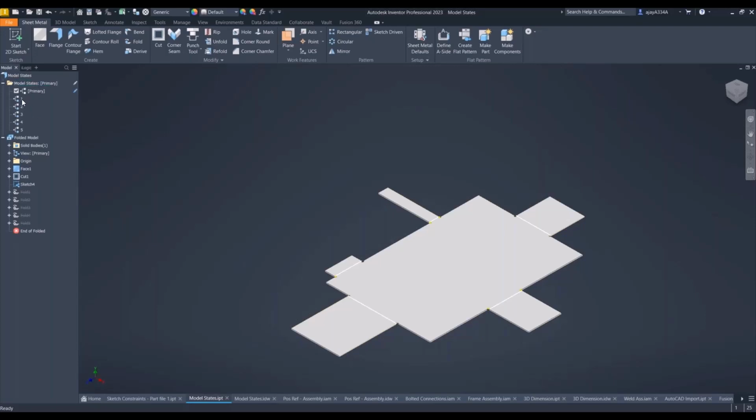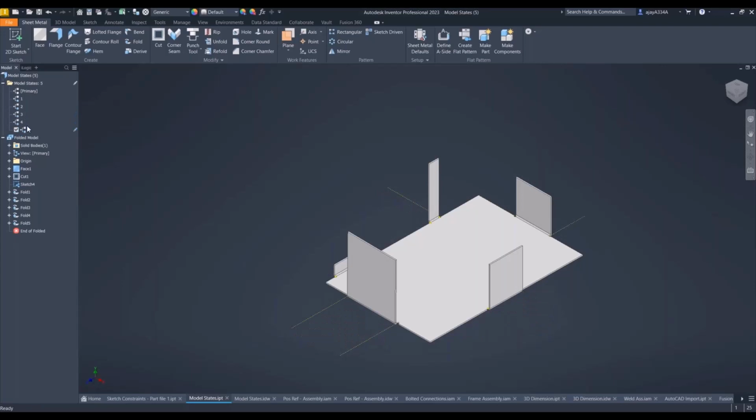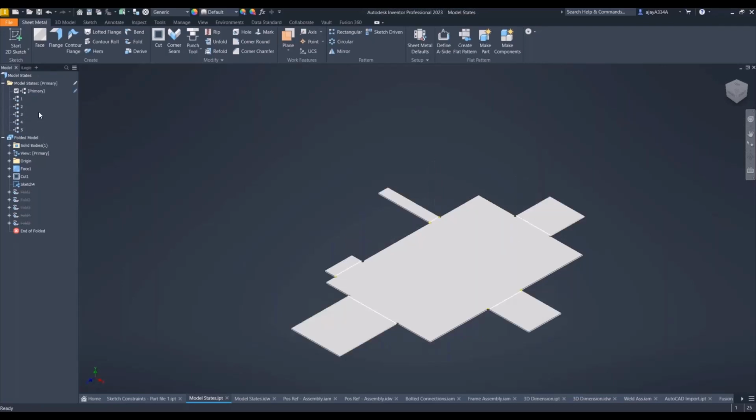Let's just show you what this looks like. Model state number 1, I've got one flap up. Model state number 2, I've got that flap up. Model state number 3, I've got that flap bent. And model state number 4, I've got that flap bent. And then 5 is the entire thing. Now, if we go back into the primary, I can create one.